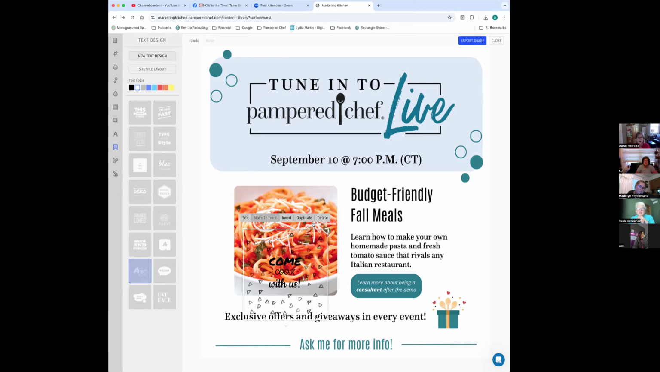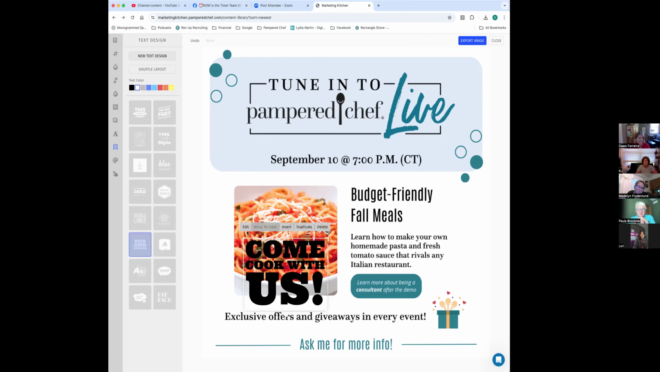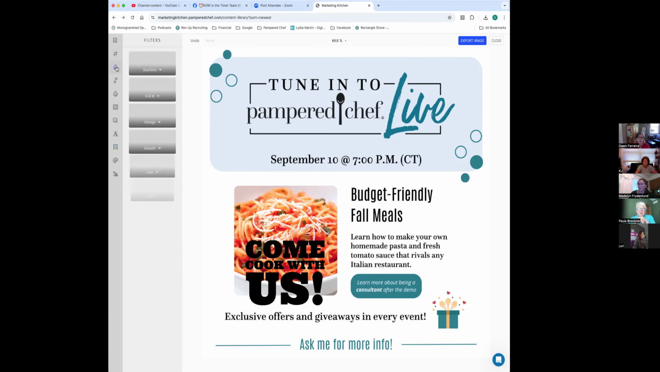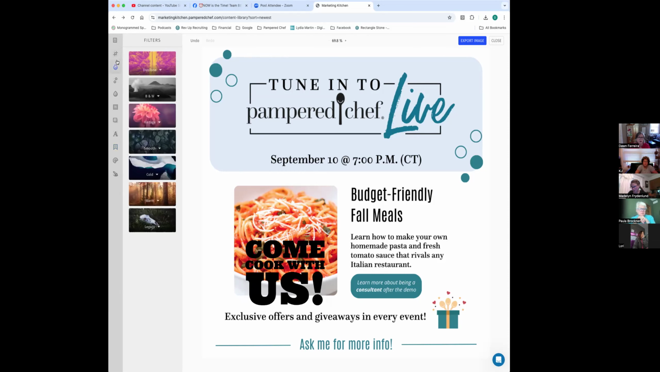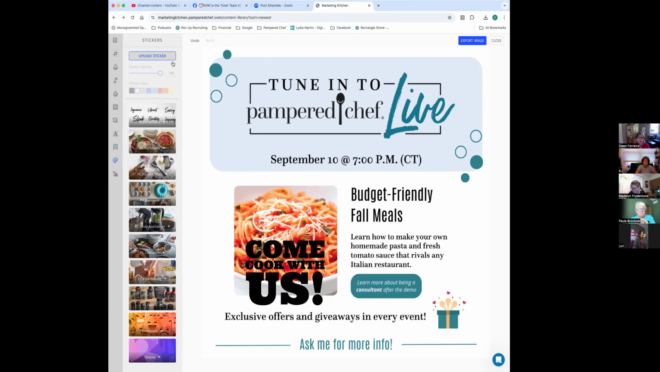Dawn, at conference, I put my personal photo in stickers. Since then, I'm not able to find it in stickers when I'm doing it on my phone. So is there some way that it's not staying in there?